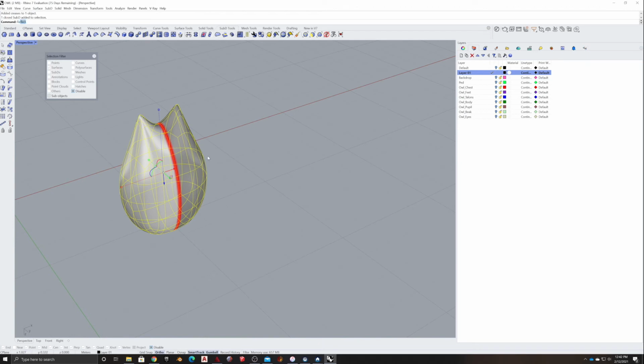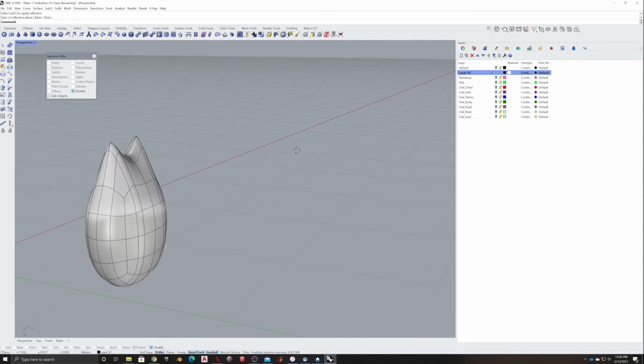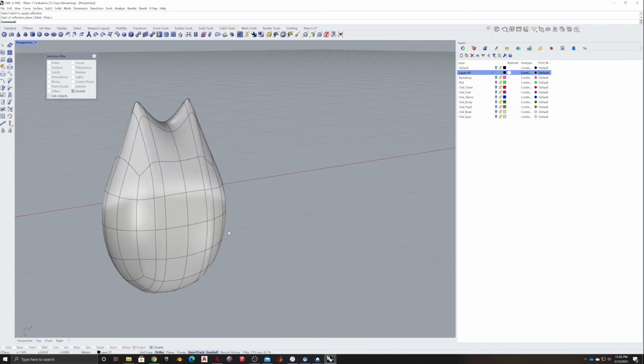And then stop, reflect, remove existing symmetry. There it is. Okay, so to get rid of that, I hit reflect, select the object, and then remove existing symmetry will be up there. Okay, so that's that.